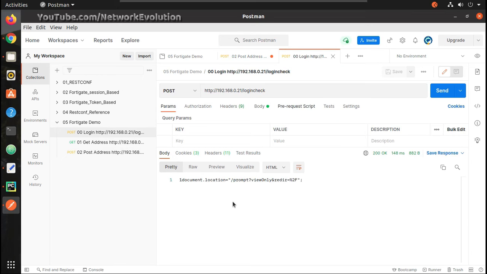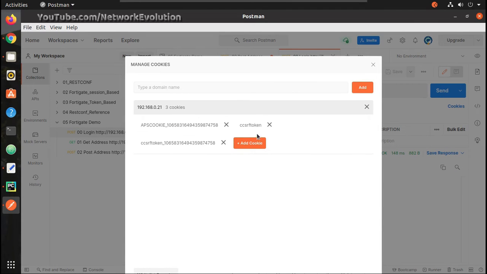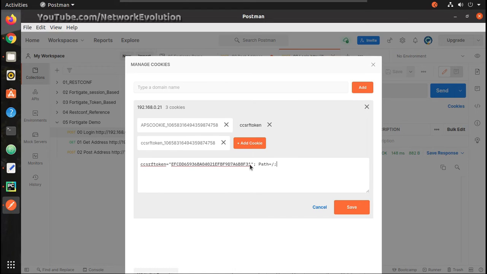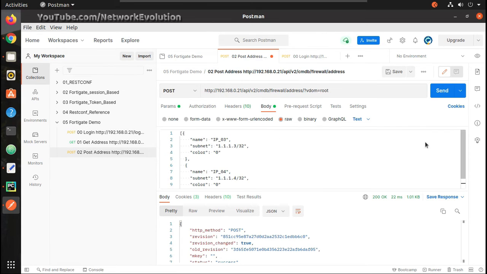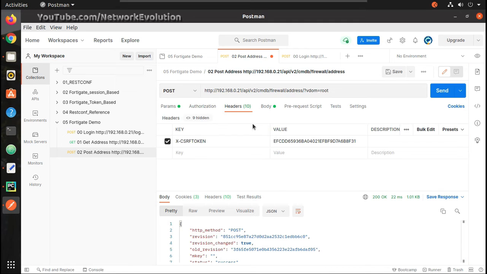So to get that, what we can do is, here when we do the login check, we get cookies here, see CSRF token. So what we can do, we will take this value and put it into an environment variable, and that environment variable we will refer in all our post requests. In that way you don't have to manually go and paste the token value here, so it will automatically fetch. So let's see how to do that.